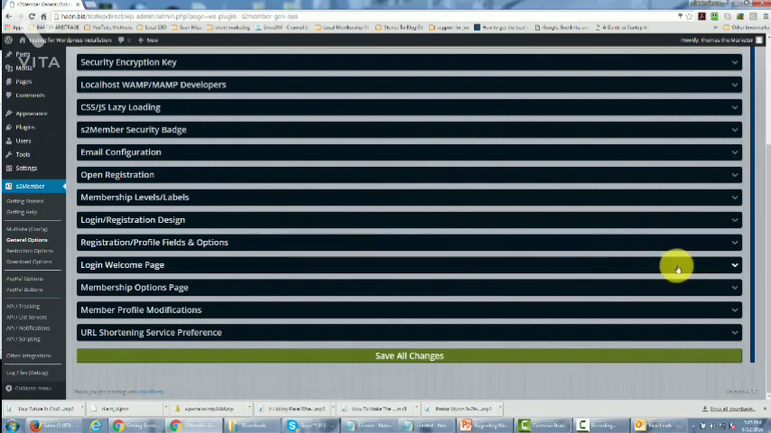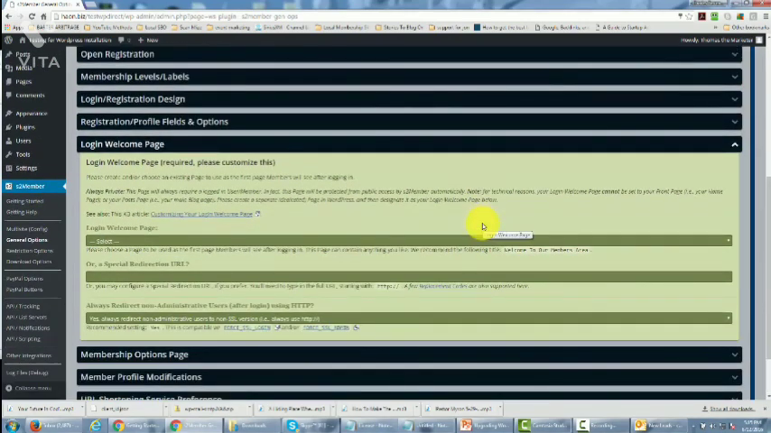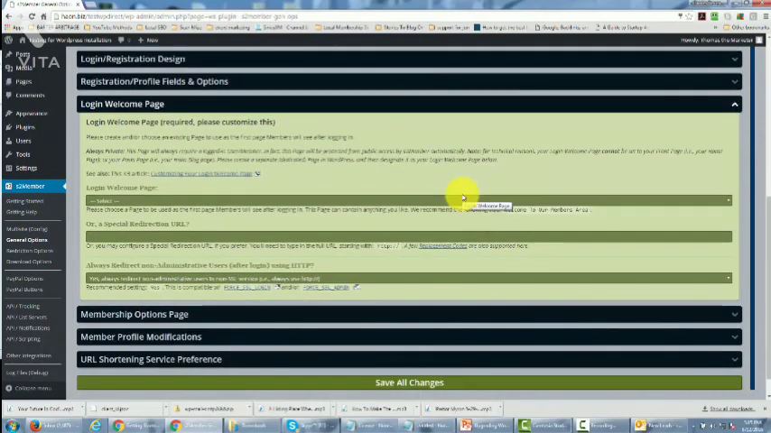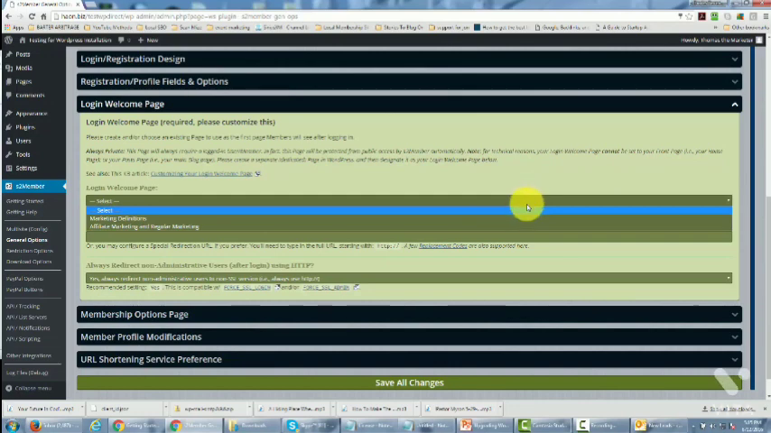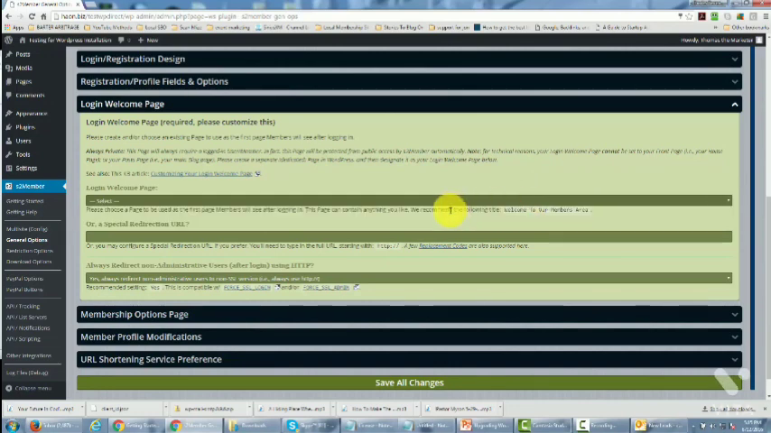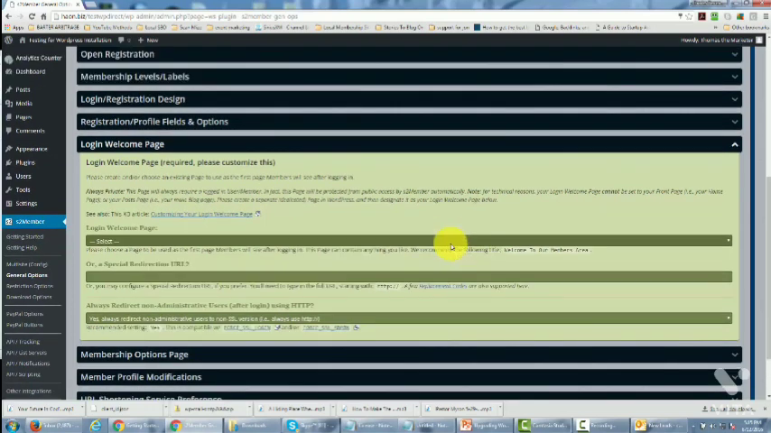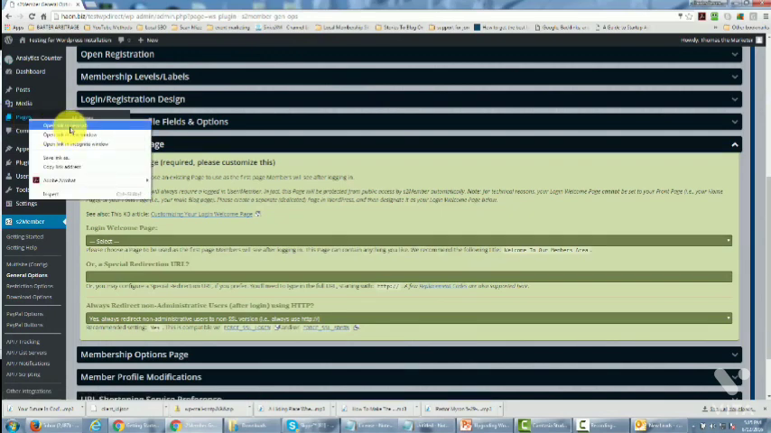The login and welcome page. Now, this is where we'll want to create a page, and this is going to be the first page that people see when they log into your website, and you'll need to choose that page here in this area. Now, you probably do not have a page set up already, so what we're going to do is go and set up a page right now. And to do that, all we're going to do is right-click, and we're going to open this Pages tab in a new tab.